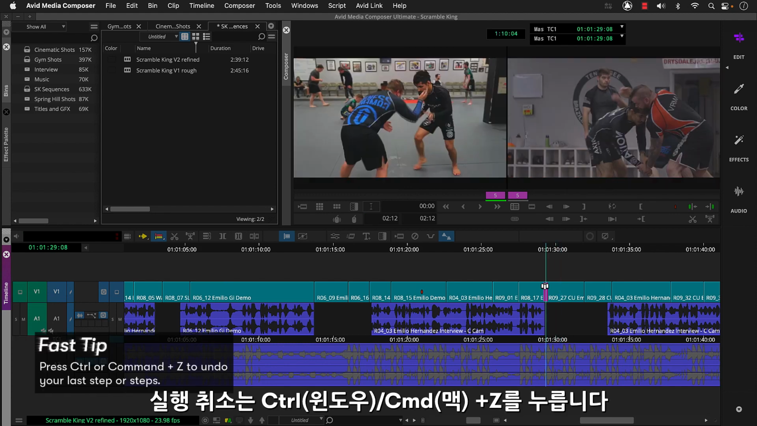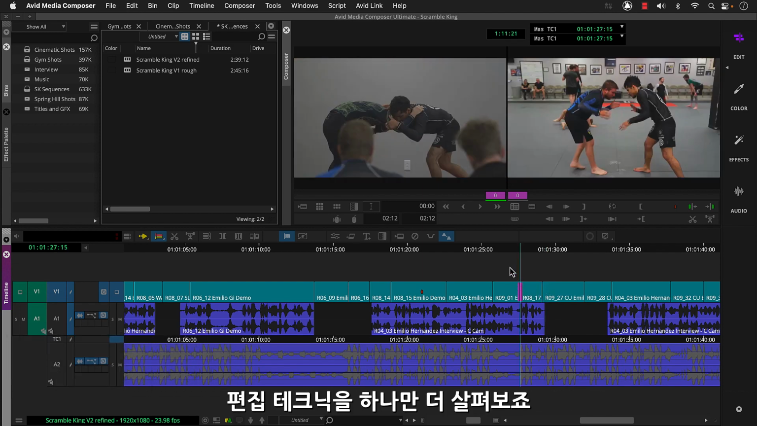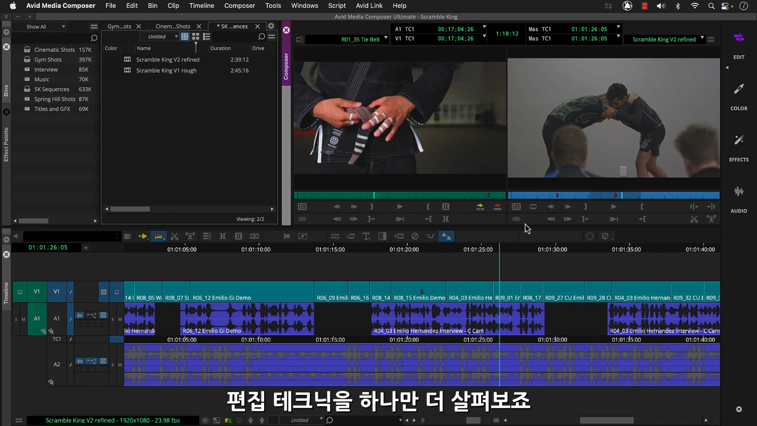And if you don't like a change, you can press Control or Command Z on your keyboard to undo your last step or steps. Let's look at one more polishing technique.